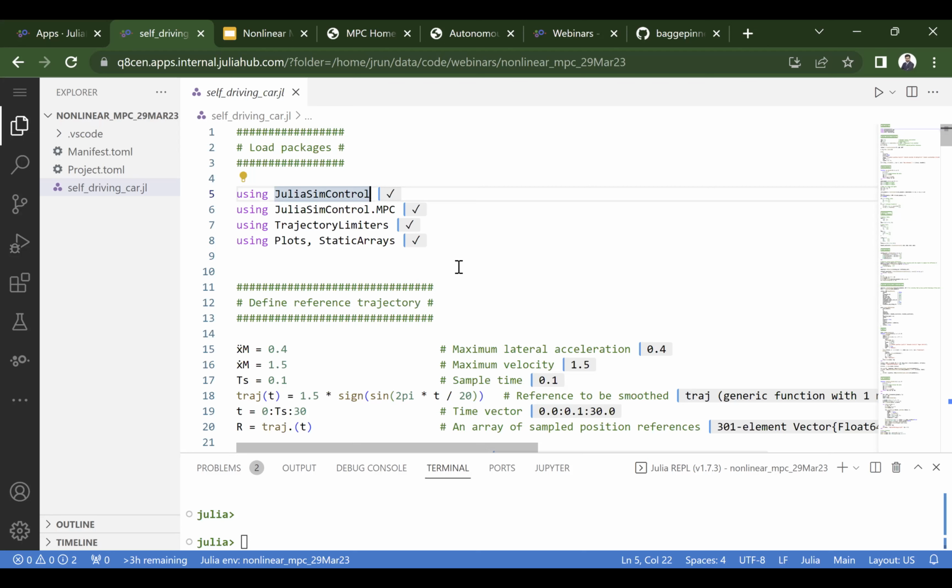Okay, so let's go back to designing a nonlinear MPC. What's the first step? The first step is to load a bunch of packages. The ones that we're loading are JuliaSim Control, specifically the MPC module from there. And then we are loading a few others, and I'll show you how these others are referenced.